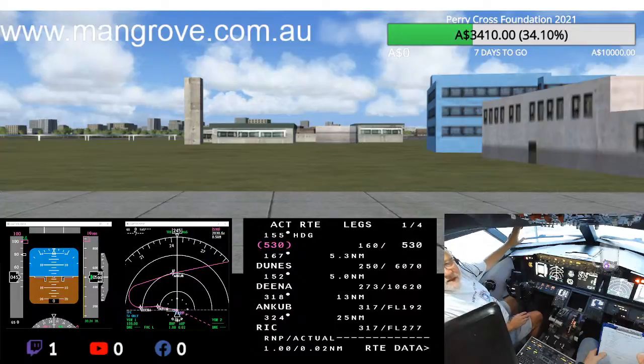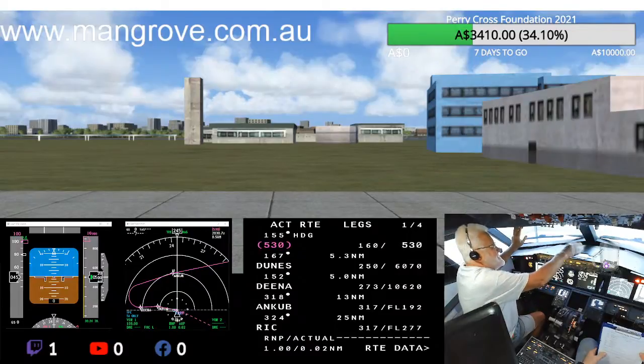Well, we haven't got an amended clearance. No. So I reckon we should confirm. That's exactly what I was thinking, and everyone else is going the other way.